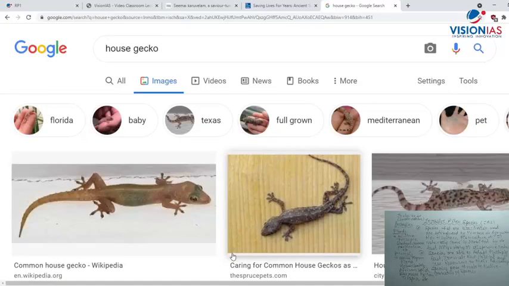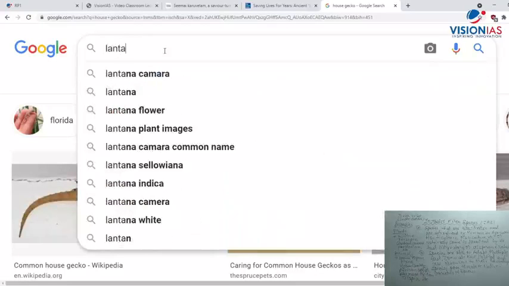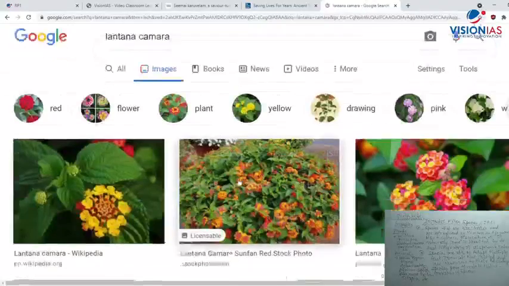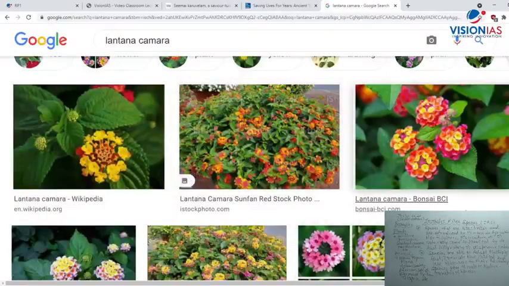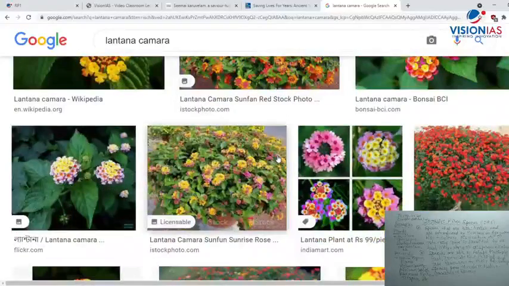Then let me show you the lantana. You all have seen this lantana. I am very sure you would have seen this lantana. This type of flower is an ornamental type of plant which is used widely. This is lantana.